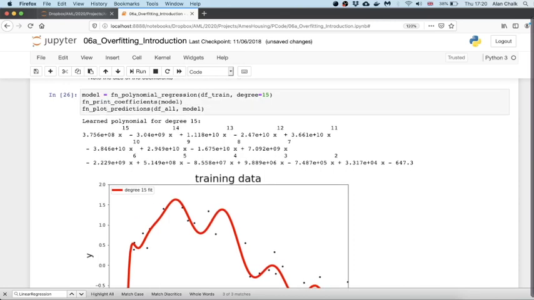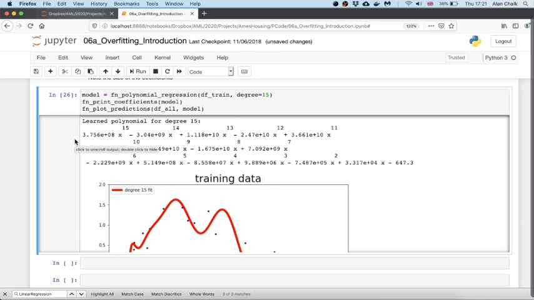And look at these coefficients. 3.756 times 10 to the 8. They're massive. And again, they're all going in opposite directions. That's a plus, that's a minus, that's a plus, that's a minus, and so on.